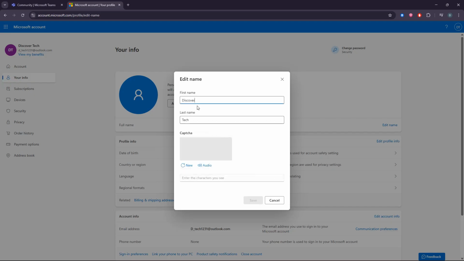A new window will pop up, giving you the ability to update your first name and last name. This is the information that appears in Microsoft Teams, Outlook, and other Microsoft services, so be sure to type your updated name exactly how you want it to appear.